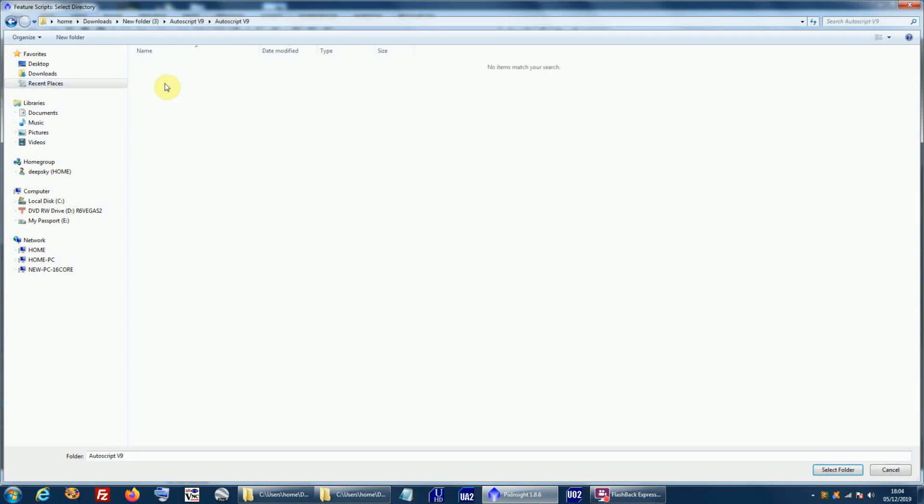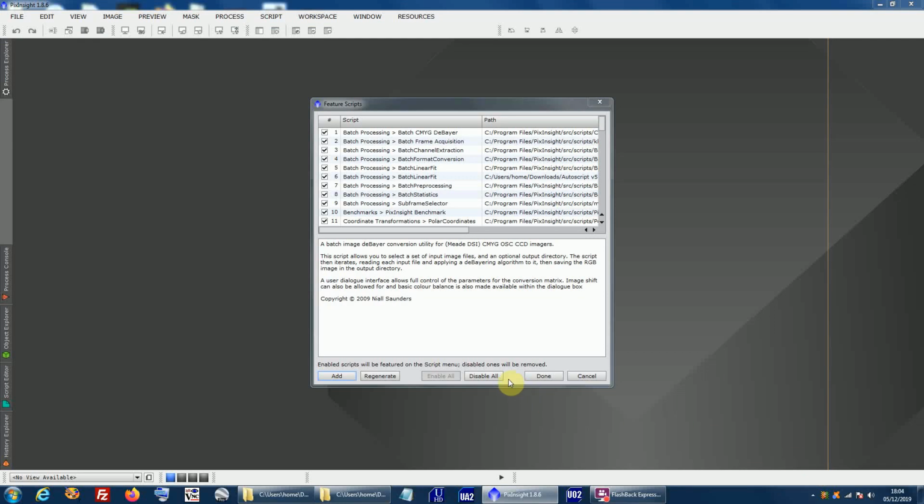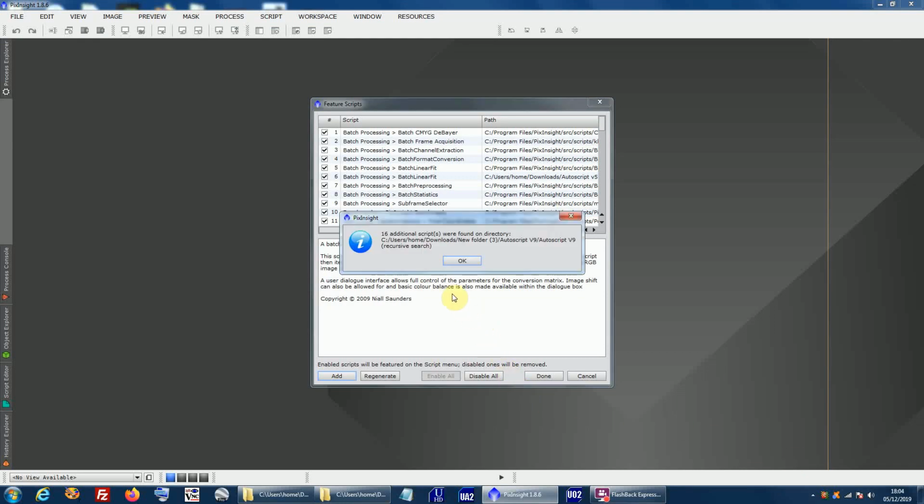Version 9. Select file. You can't see the files, but they're all there. Select folder. Give it a few seconds. It scans the folder for scripts. There you go. It's found 16. Press OK. It adds those.